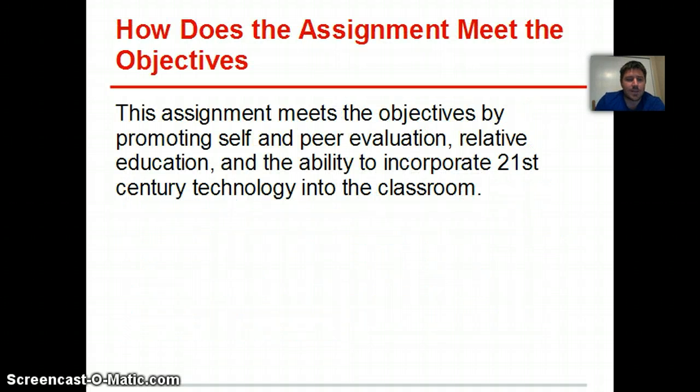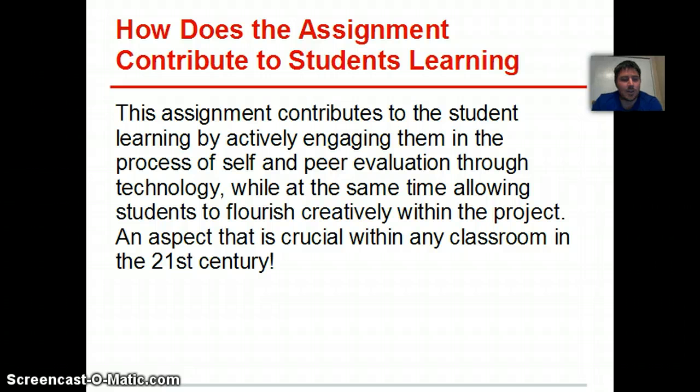How does this assignment meet the objectives? This assignment meets the objectives by promoting self and peer evaluation, relative education, and the ability to incorporate 21st century technology into the classroom. How does the assignment contribute to students' learning? This assignment contributes to the students' learning by actively engaging them in the process of self and peer evaluation through technology, while at the same time allowing students to flourish creatively within the project, an aspect that is crucial within any classroom in the 21st century.